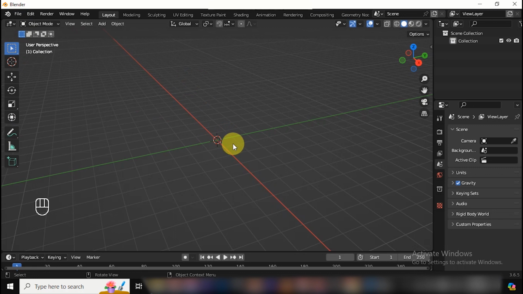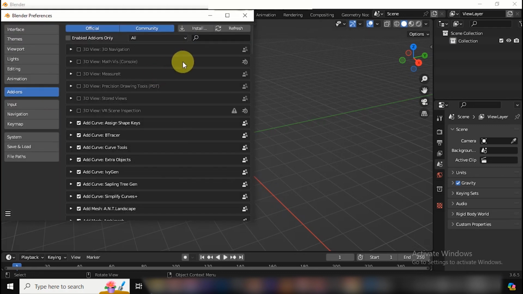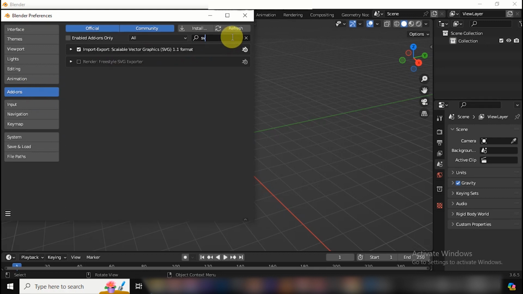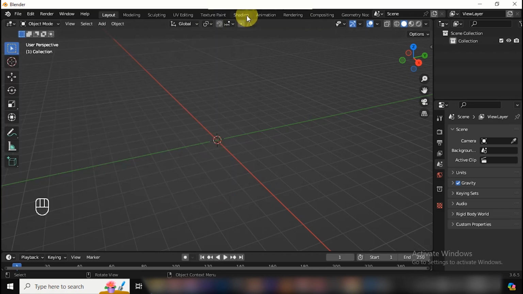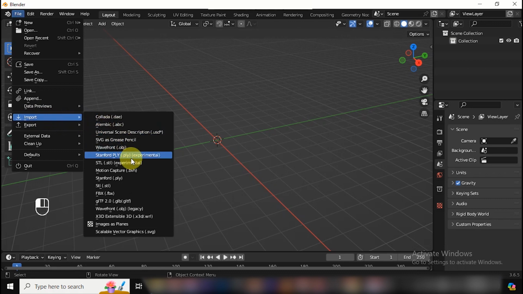In order to import the 2D SVG, go to Edit, then Preferences, then Add-ons, search for SVG and enable it, then close it. Now, go to File, then Import. Choose SVG format and follow the Import wizard to import the file.